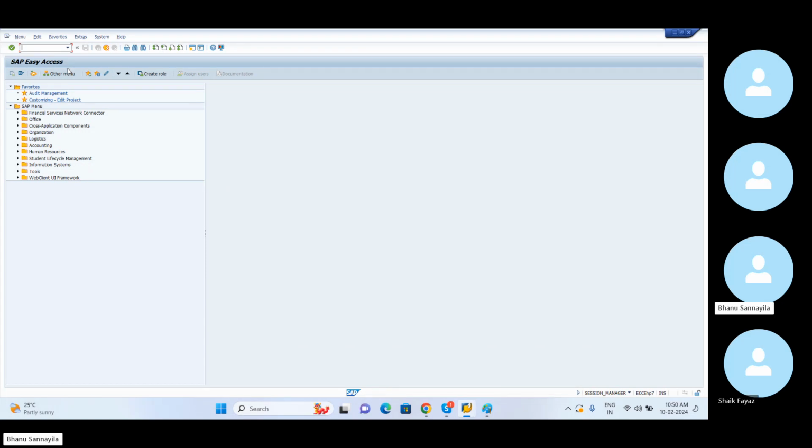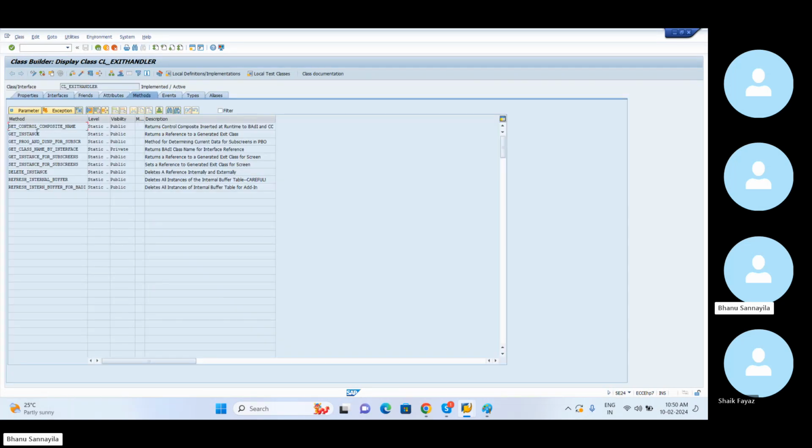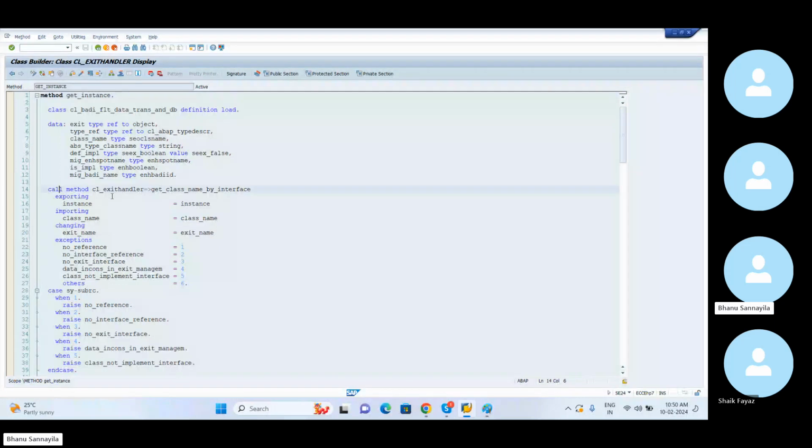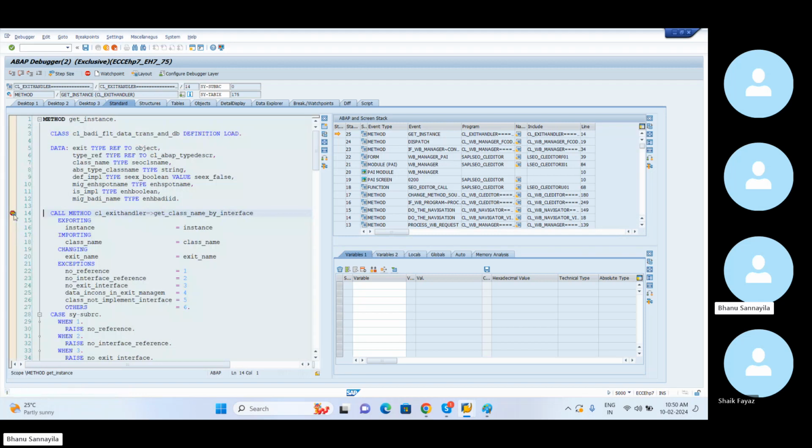First thing I want you to answer is please keep the breakpoint in CL exit handler class. SE24, open CL exit handler, get instance, first executable line here. Keep the breakpoint here. Now you run your required transaction code. This is what you have to tell. But not only this, we have another way also.